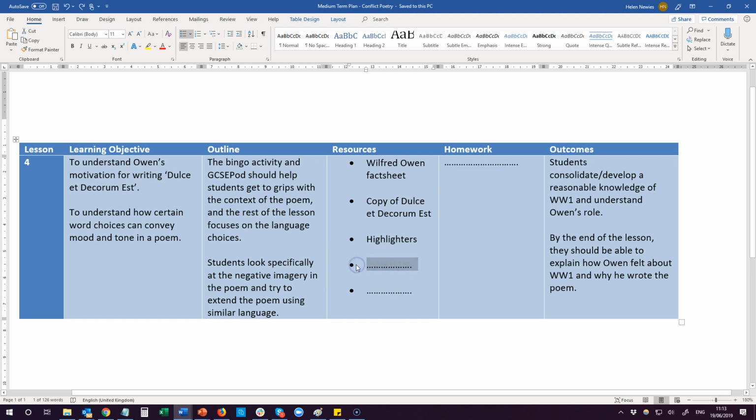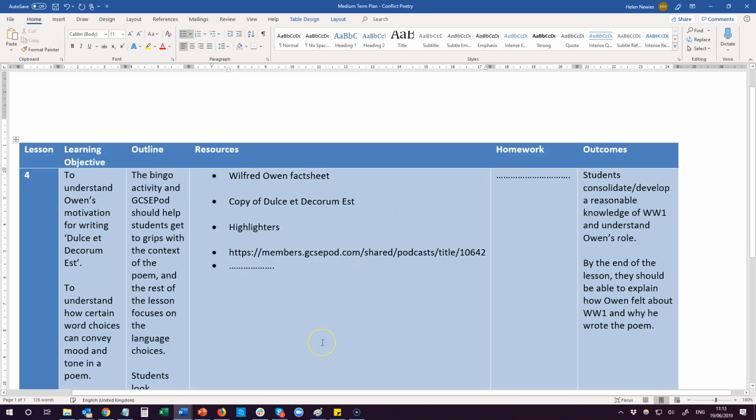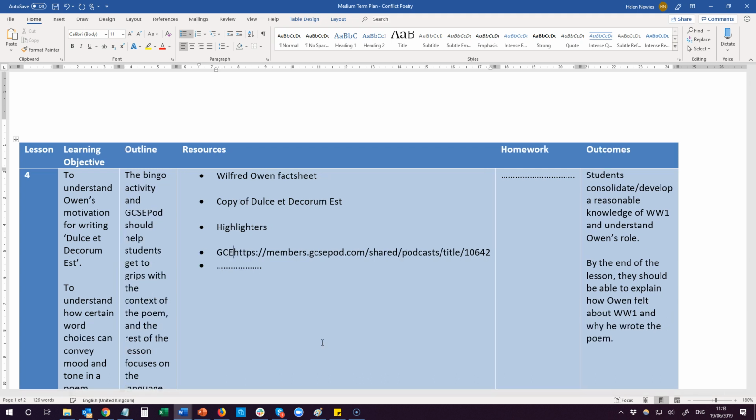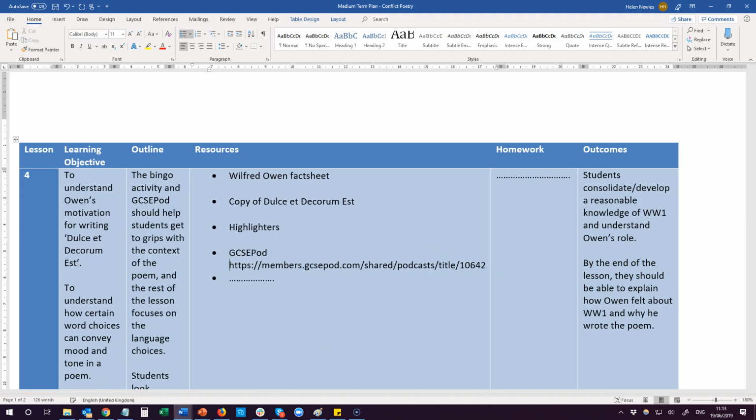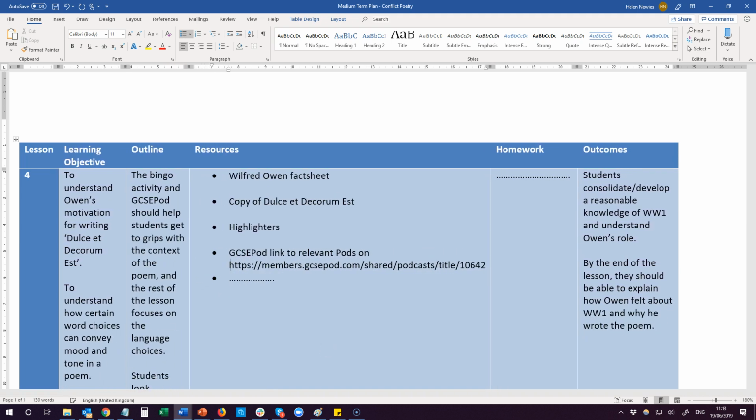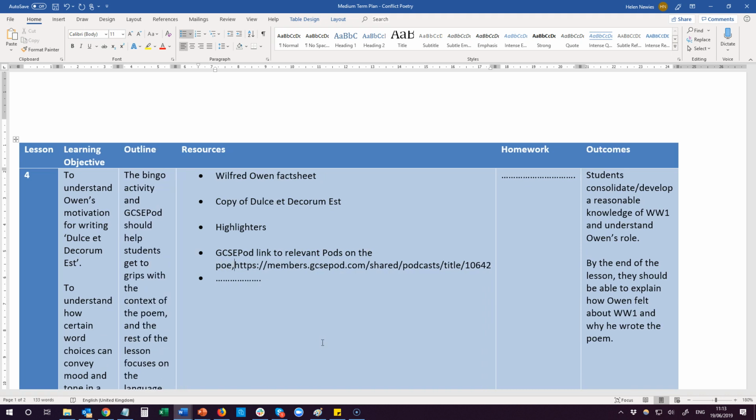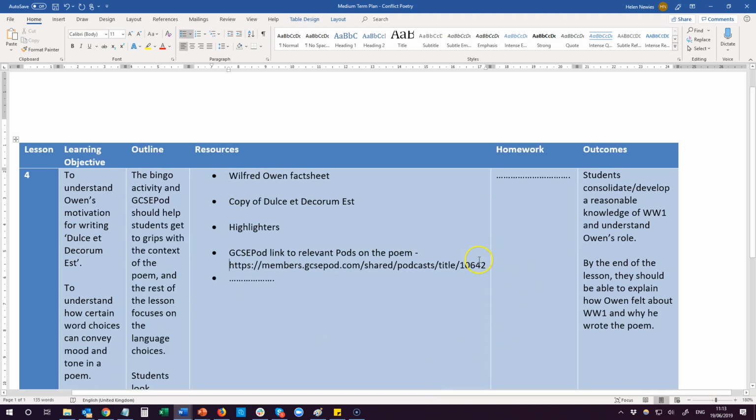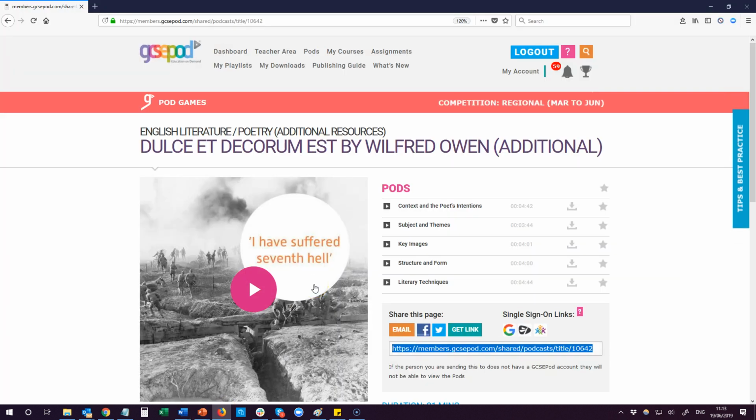that link here. Now we might want to add a little bit of a reminder on what this is, so we'll just put GCSE Pod, link to relevant pods on the poem, like so. Now once the teacher clicks on this link, it will take them straight back to this web page, so they can use that as a starter at the end of the lesson to consolidate knowledge and so on.